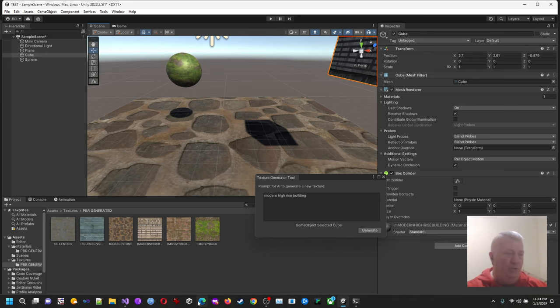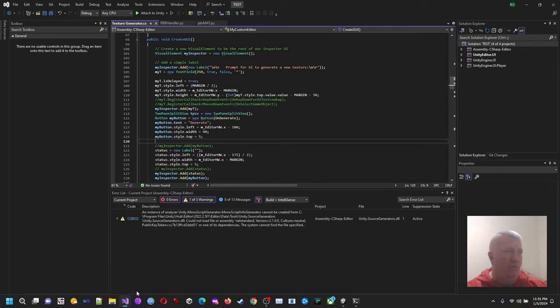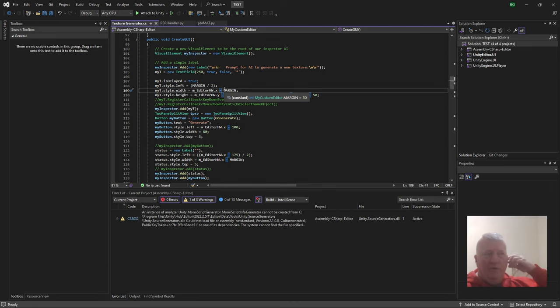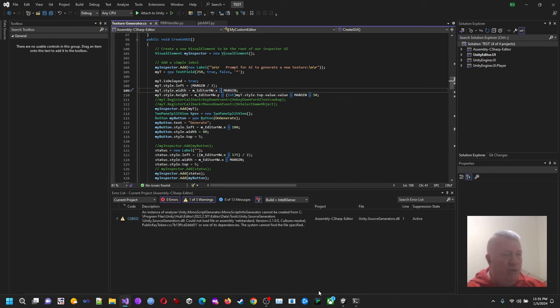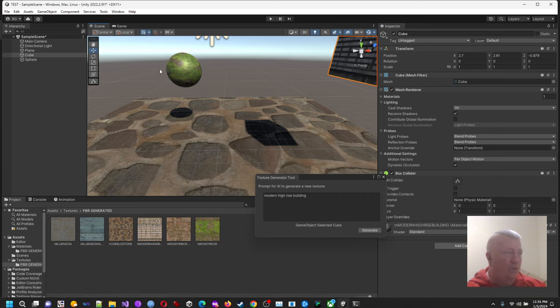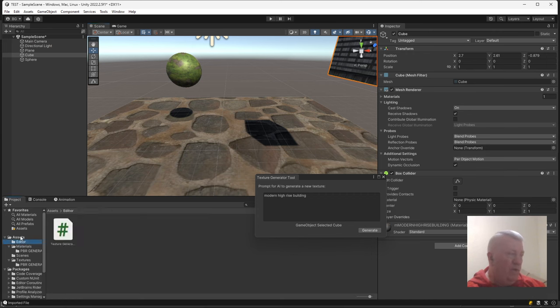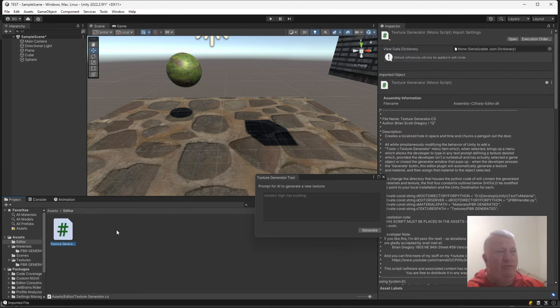So what I want to do now is show you how it's done. I've got three files that are actually used to do this. One goes in the editor section. Right here, you have to create Assets, Editor, and drop this TextureGenerator.cs.